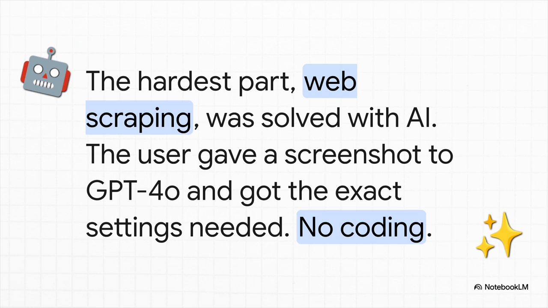And this is the mind-blowing part. That whole web scraping thing, the really tricky technical part, it was solved completely by AI. The user literally just took a screenshot of the website's code, showed it to GPT-4o, and asked, hey, how do I get this stuff? And the AI just handed over the exact settings needed for the n8n node. No coding, zero.